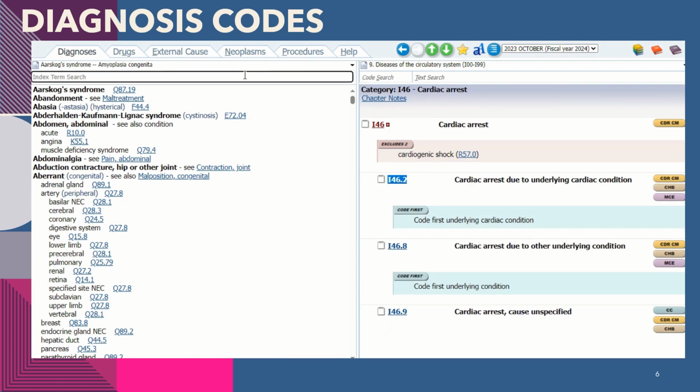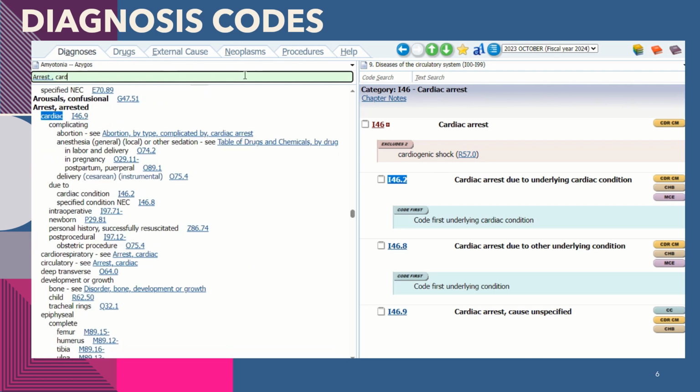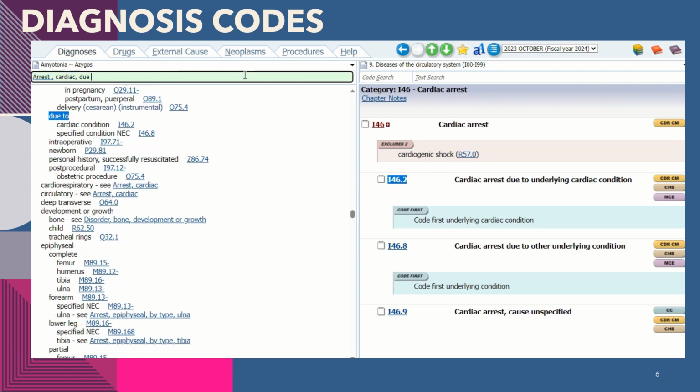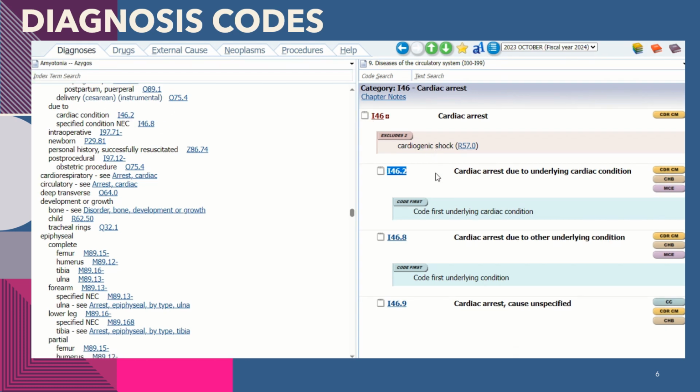For our second diagnosis code, we will begin with arrest, followed by cardiac, and this was due to a cardiac condition. That brings us to code I46.2, and note the code first, which is code first the underlying cardiac condition, which we have achieved with the previous code I21.4.